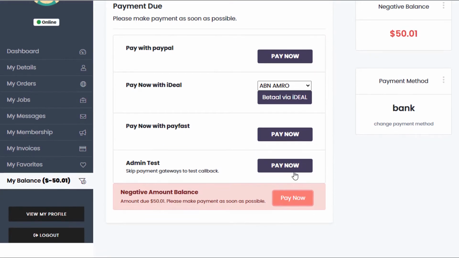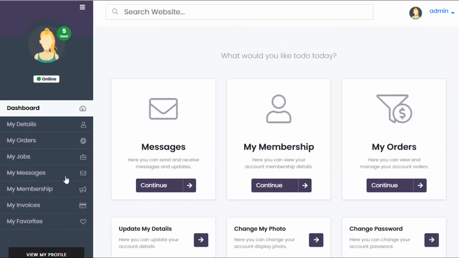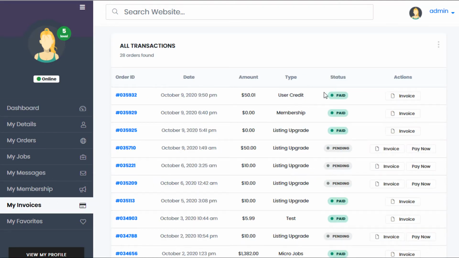Now in this case, I'll just do it as an admin. I can pay now. I can go back to thank you for your order, go back to my account. And you'll see now that the balance options have gone because the order has been paid. You can see under My Invoices here, the user credit of $50 has been paid. So then the user can go ahead and view their invoices, etc. So that's how you would add a negative balance to your user's account.